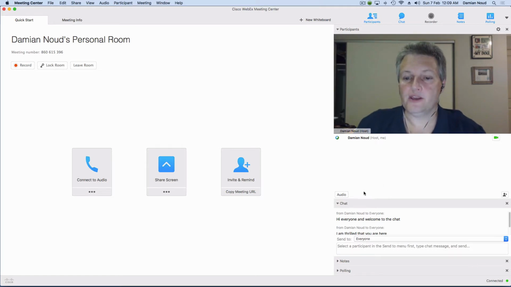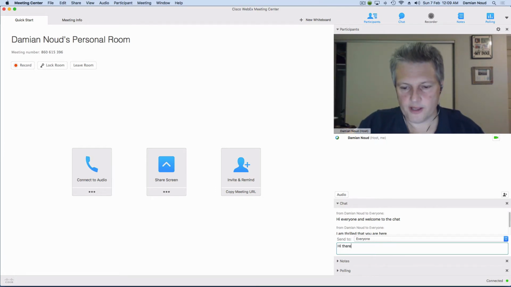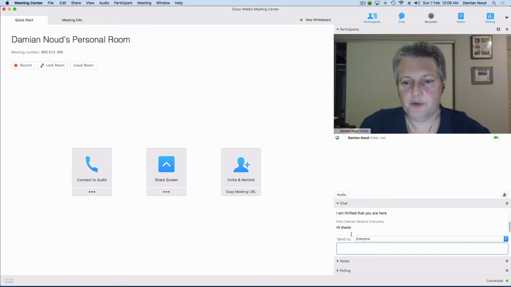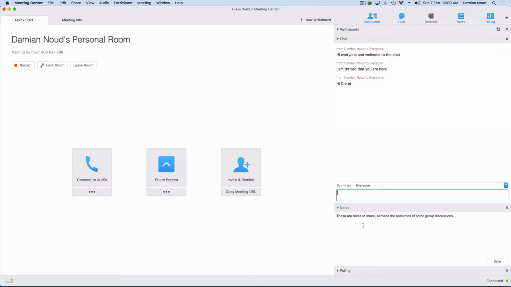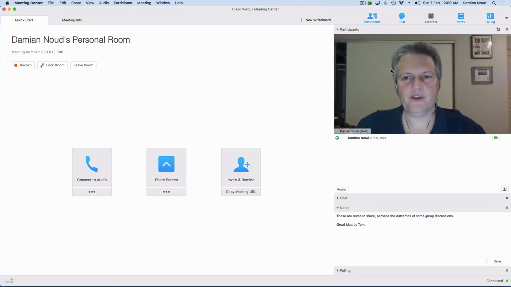On the right hand side here you can see that we've also got chat functionality, so we can type something in there. Hi there, and it'll appear straight up in the feed as well, so we can communicate with our participants using that chat. Additionally, there's a notes feature here as well, so we can record notes as we move through the presentation. Oops, autocorrect actually picked that up for me then. Great idea by Tom, and that allows me to pick that up later. Bring that video feed back, just as simple as clicking that to see what's going on with the video feed.